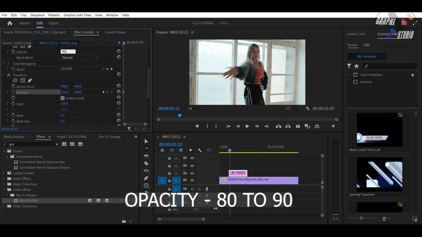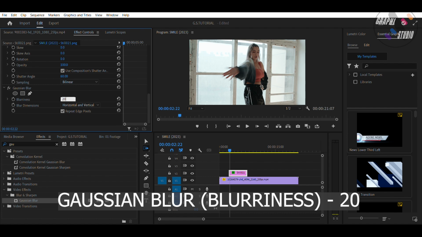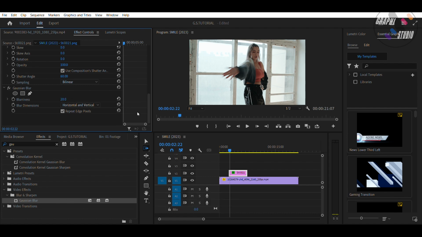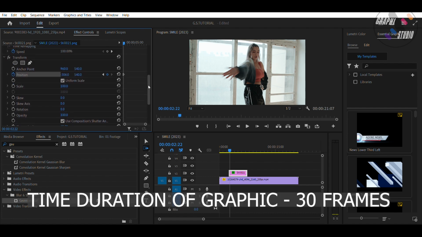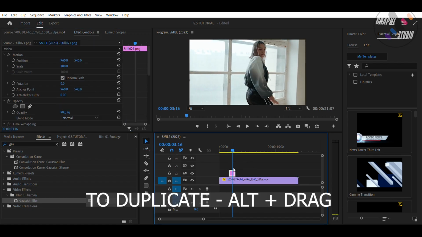Keep the opacity value 90. Keep the blurriness of the Gaussian blur at 20. And keep the time duration of the graphic for 30 frames. Now duplicate the graphic and place it on upper layer.